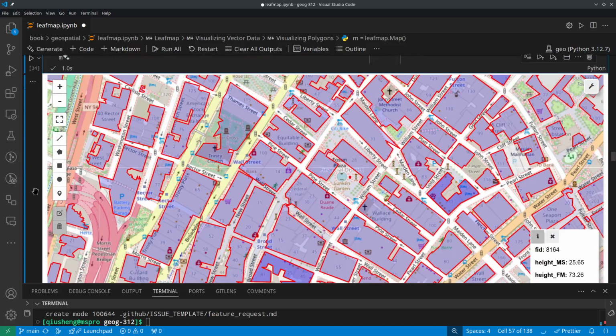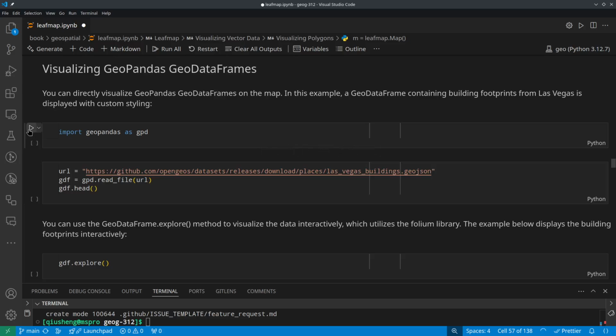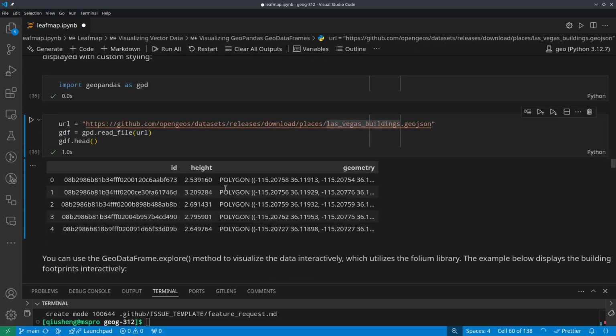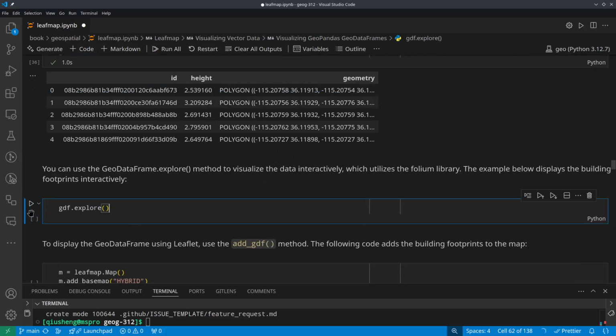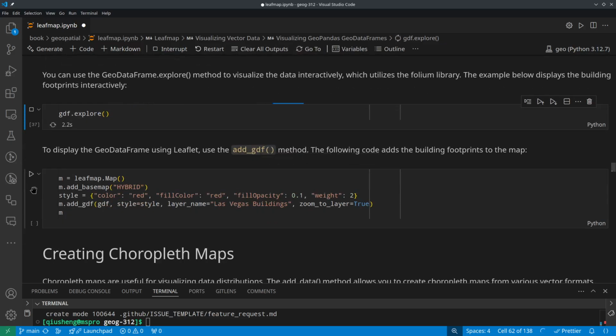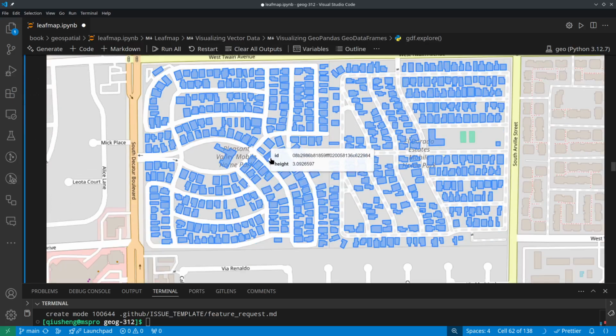So the next example I'm going to show you is actually using GeoPandas. So we can import GeoPandas. We have already covered this one in the previous lecture. Similarly, for example, I'm going to open the Las Vegas example, use read file and return it as a GeoDataFrame. Then I show you the first 5 rows of the GeoDataFrame. GeoPandas has this explore function that allows you to visualize the polygon directly. So in this way, you don't need to use Leafmap.